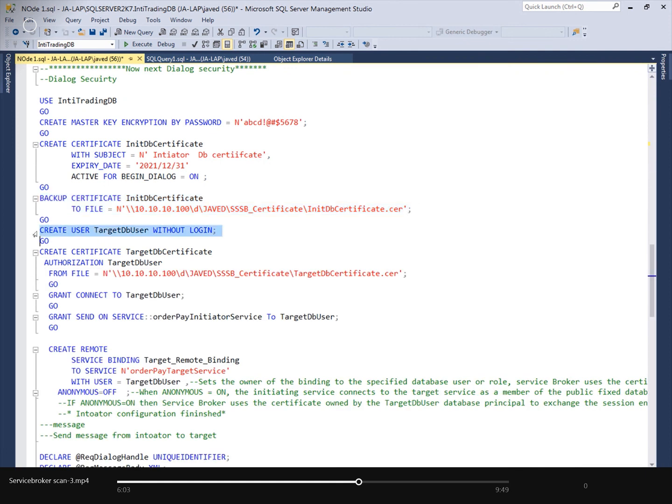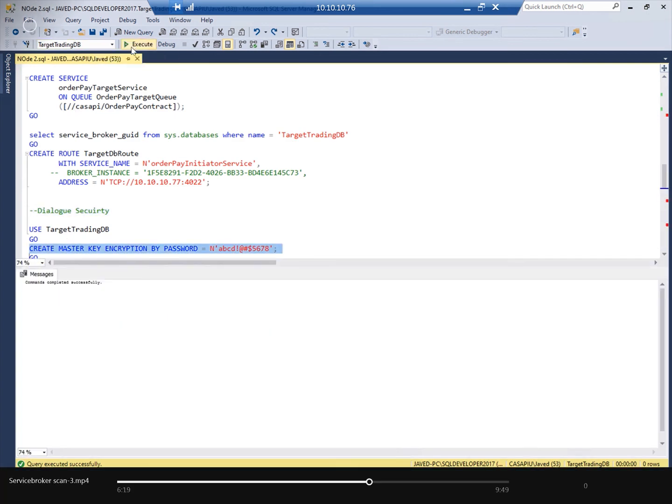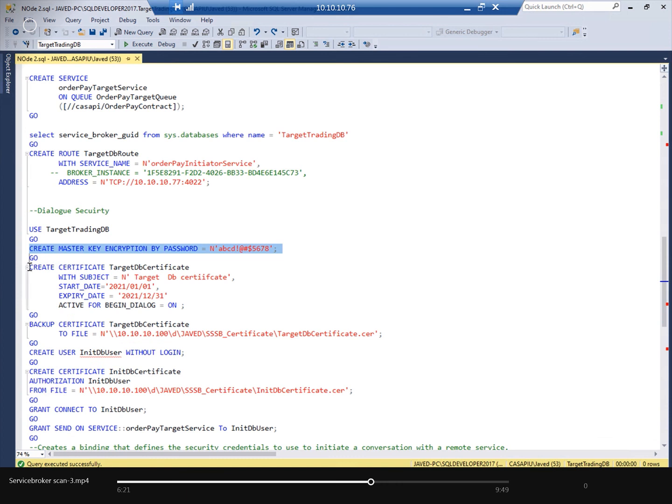And I will create a user without login for these certificates, and this user I will use for the remote binding. Now I will go to the other target node, and I will repeat these steps for the target trading DB.